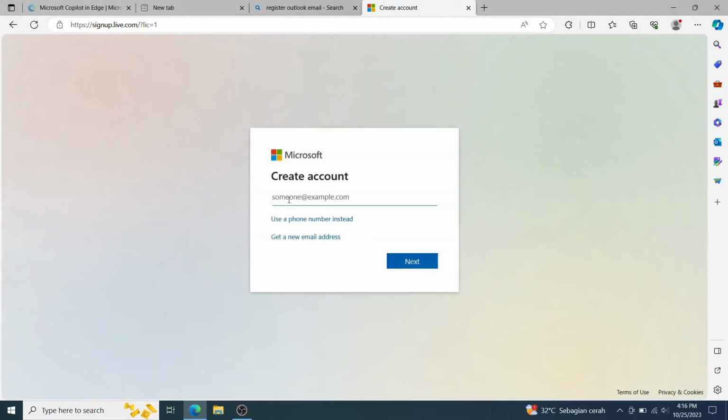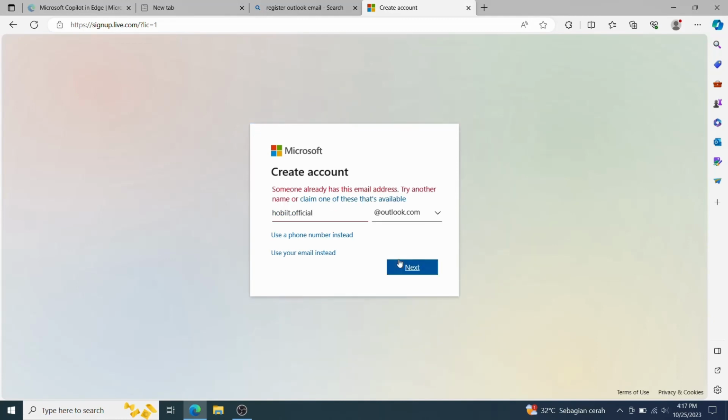After successfully entering the Microsoft website, signup.live.com, this is the first step to create an email. Please enter the email name you want. If you get a message like this, you should try using a different email name.